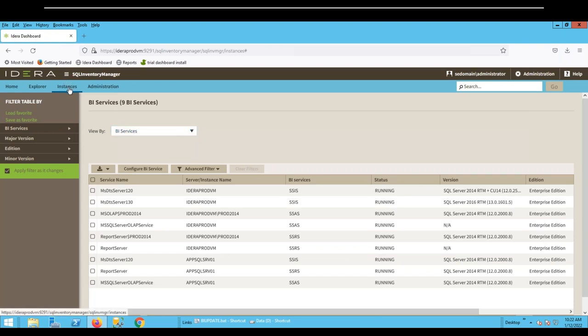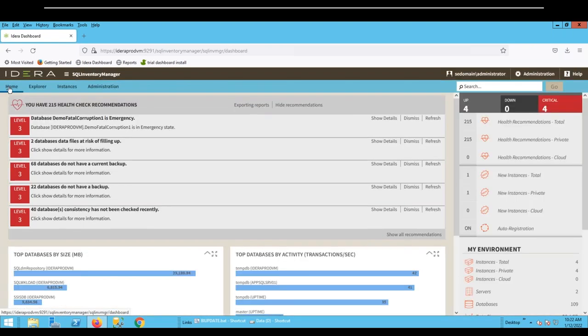Now I'm going to jump over to the home screen, which is what we saw at the very beginning when we first came in, because when you first open up the product, this is where you're going to go. And so this will display some of those health check areas that we were looking at under the administration section, like if databases haven't been backed up or they haven't had an integrity check performed in quite some time. But you'll have the full list of all the alerts here on the main screen.